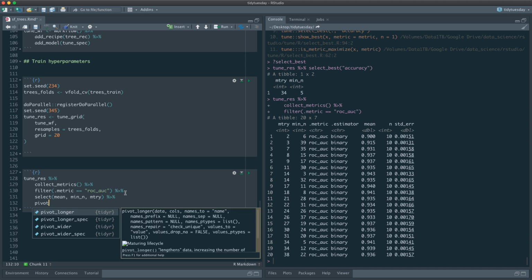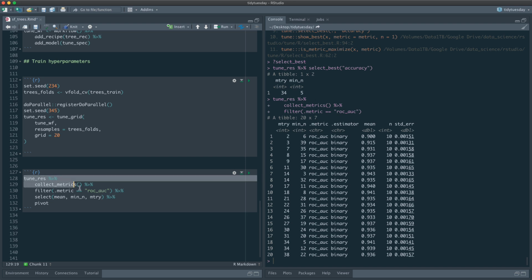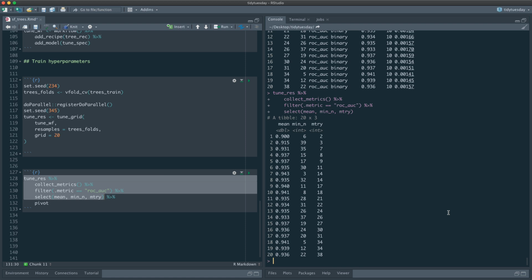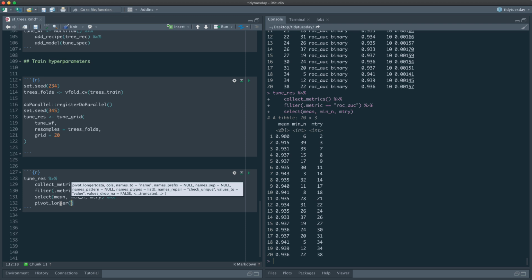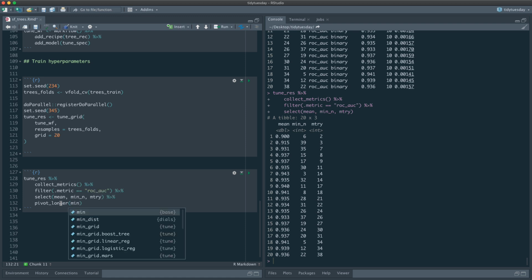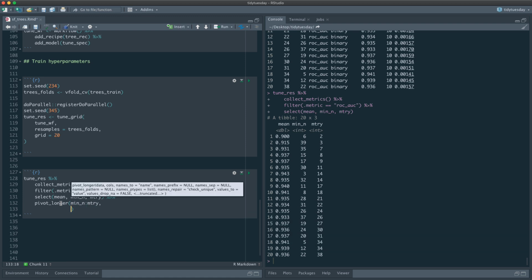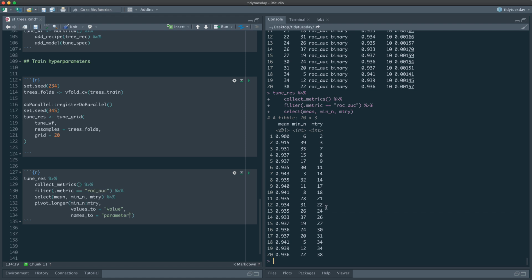Right now it's in a wide shape. If I took these three things like this, it's in a wide shape, but I need it to be in a long, tidy shape. So the columns that I want to pivot are min n and mtry. I need to say values to, let's call that value, and names to, which is the tuning parameter we used, so let's call that parameter. And I think this will work.